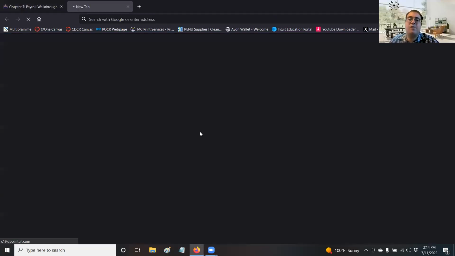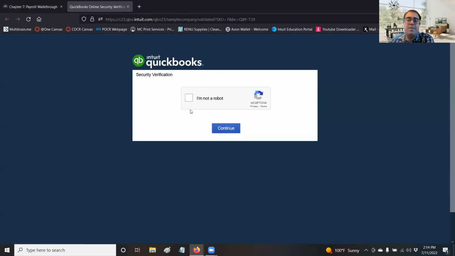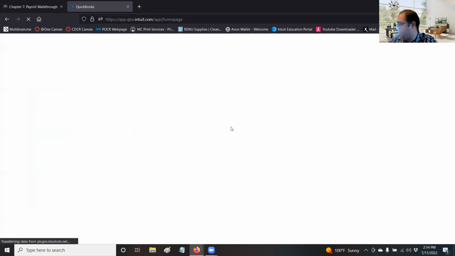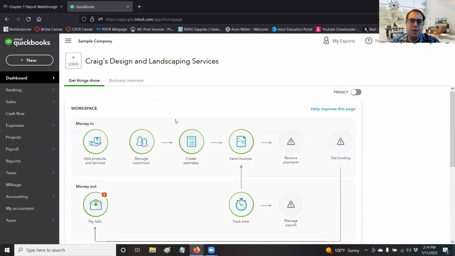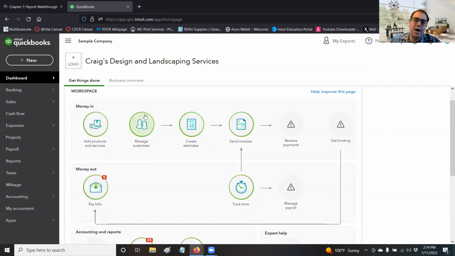Share my screen again. So what we'll do is we'll go ahead and go into our sample QuickBooks company. We'll go ahead and say that we're not a robot. We're going to open up our book to about page 147, I believe it is. And that's chapter 7, dealing with payroll. So we come back to our fictitious company, our Craig's Design and Landscaping Service. And we're going to learn how to do payroll.